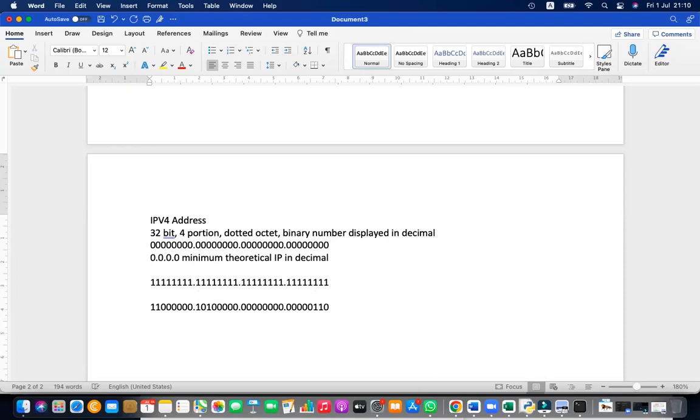So what is the maximum possible IP address that we can assign? You have to add them together. These are the binary place values: 1, 2, 4, 8, 16, 32, 64, 128. 1 plus 2 plus 4 plus 8 plus 16 plus 32 plus 64 plus 128. Altogether, the number is 255. So that is the highest number you can go to in a possible IP version 4 address. This is the maximum theoretical, so we cannot go more than that.